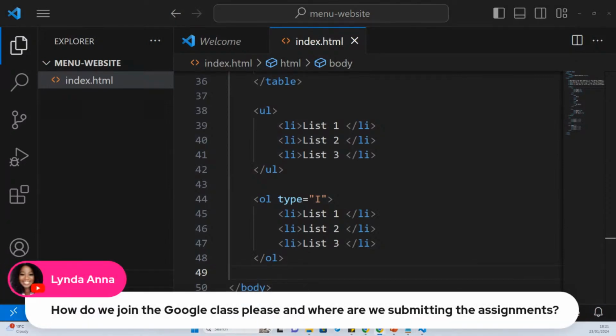So someone is asking a question, and then she said, Linda, you said, how do we join the Google class, please, and where are we submitting the assessment? Okay, Linda, sorry, I'm still creating the space and all of the notes for you guys. So by the time I'm done, you'll be able to submit your assessment, and then you have all the notes that you need to look at and read for future reference and everything like that.